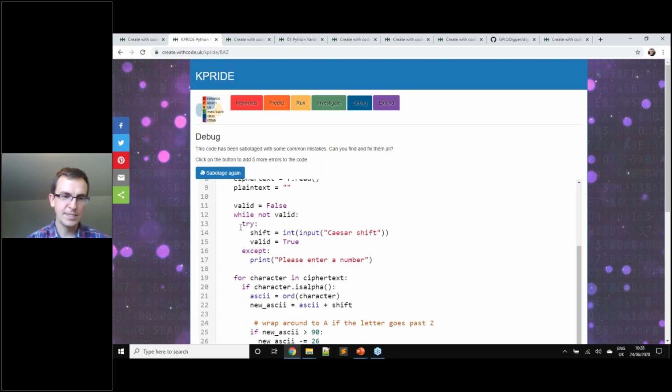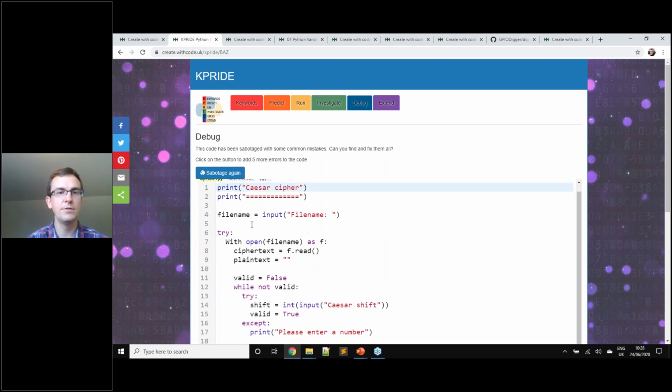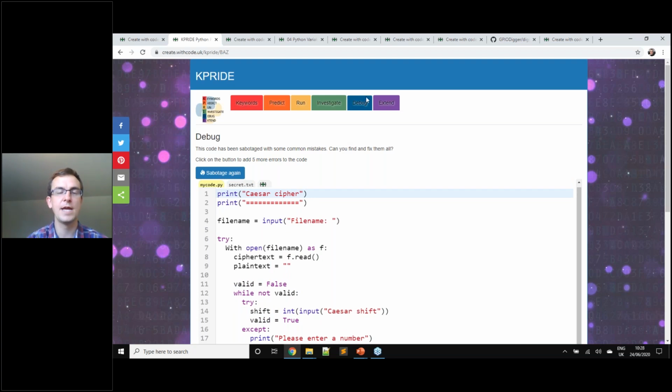The debug activity deliberately and automatically injects some common errors into some Python code. So you can throw any code at this Kpride activity. I spoke to some teachers on Twitter, and they very kindly listed the things that students get wrong or that we make mistakes with, like missing brackets, unbalanced quotation marks, or capitalization that isn't quite right. There's an algorithm behind this that will try to do that automatically.